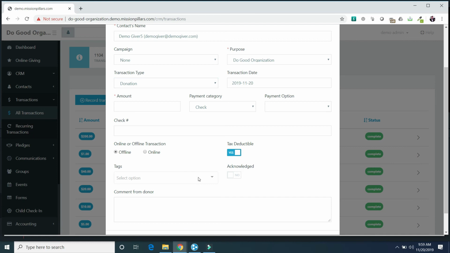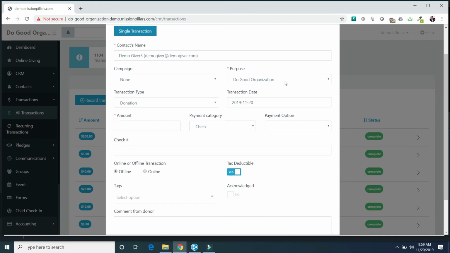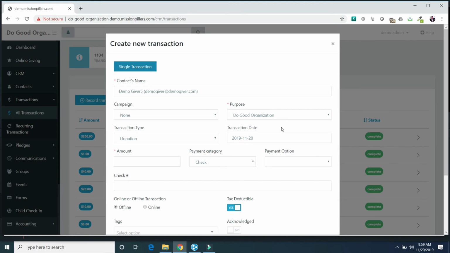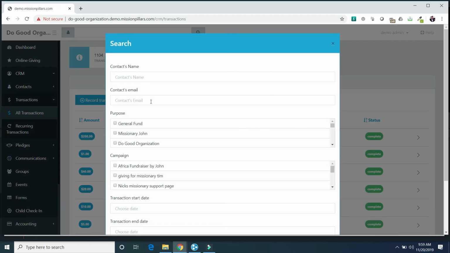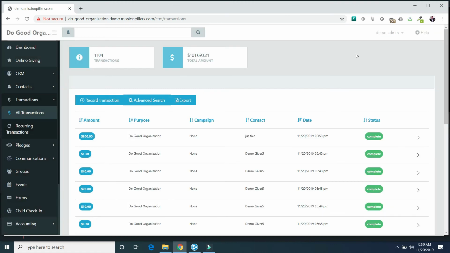So you don't need to use this tagging for things like what purpose it is because it's all already captured up here. So that's how the transactions work. You'll be able to see all your transactions here. Of course, you'll be able to export transactions and do more advanced searching here, which is great. So that's a quick highlight on transactions.